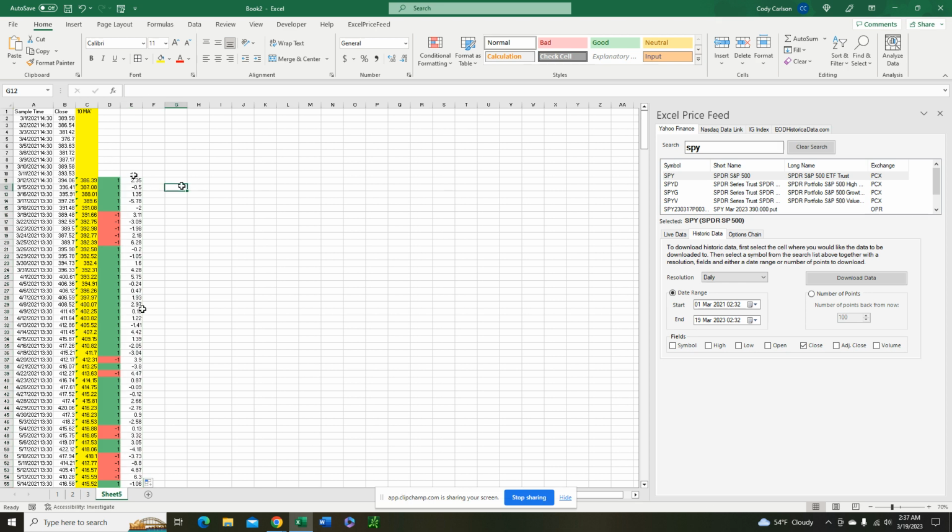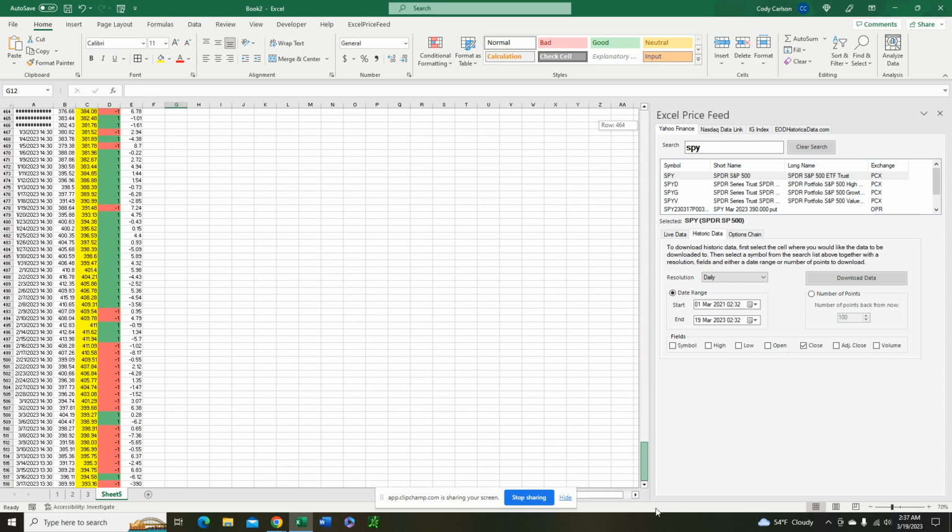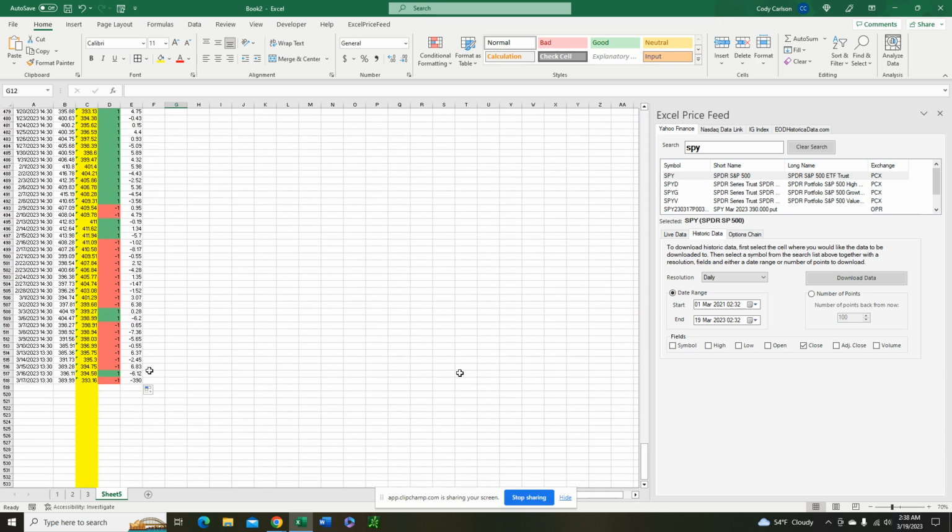And something to keep in mind with this is you always want to go all the way to the bottom, because you're always going to have this outsized number here, because what it's doing is it's taking 0 minus 390 to give it a negative 390. So you're going to want to make sure that's 0, because this technically hasn't happened yet.